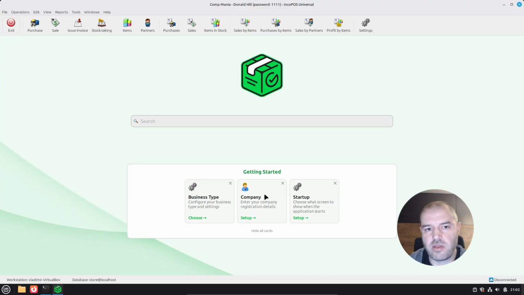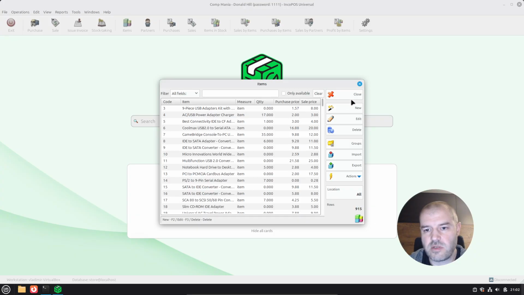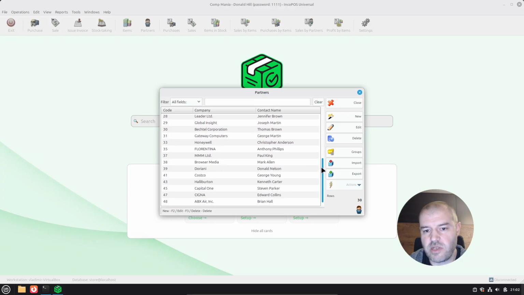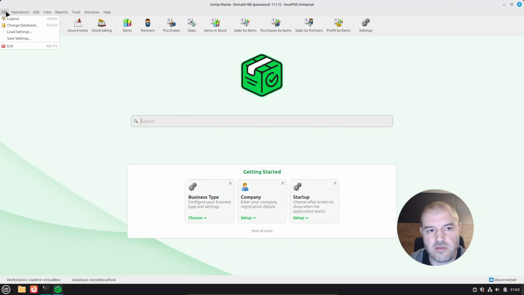And we're in. We have our items, users, partners, everything inside. This is from the sample data that we created, and you can of course create your own database or download it from IncoCloud, and you're ready to go. That was all that I wanted to show you for mariadb on Linux.